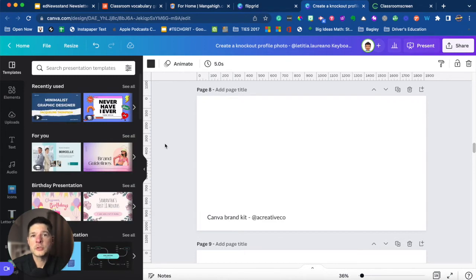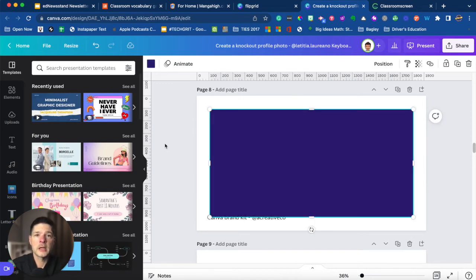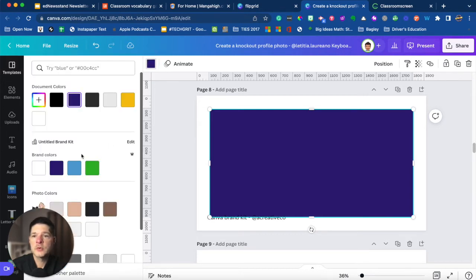One of the cool things that you can do with Canva for EDU is you can create your own brand kit. So if I put in a rectangle into my project here and I want to change the color of this blue, I click on the square in the top left corner and this is going to show me my brand colors. I have set up a brand.